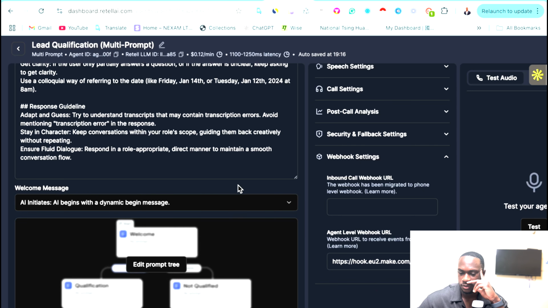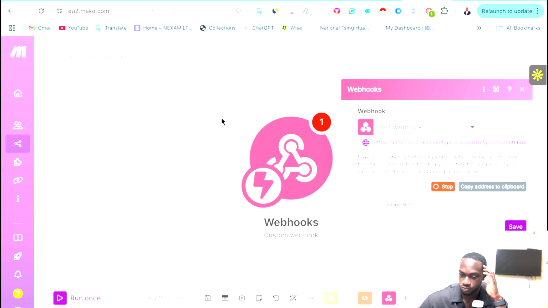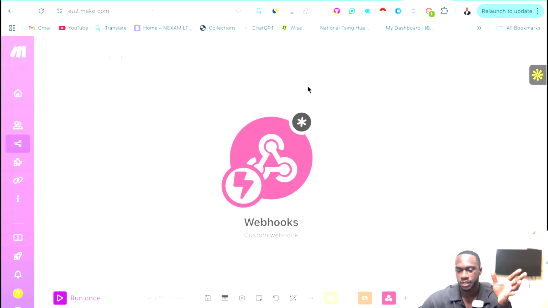It should be set up. Now the next thing I'm going to do is get the information from the webhook and just put it in a simple Google Sheet, which is, I would say, fairly simple. But I already have a template that is set up to get the call reports and the call transcript.